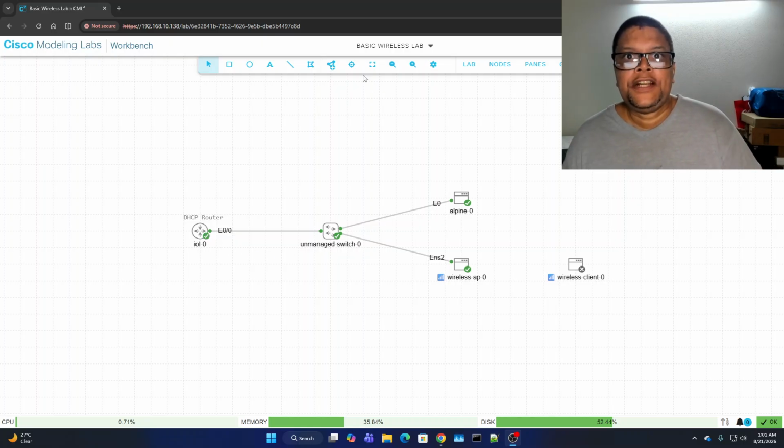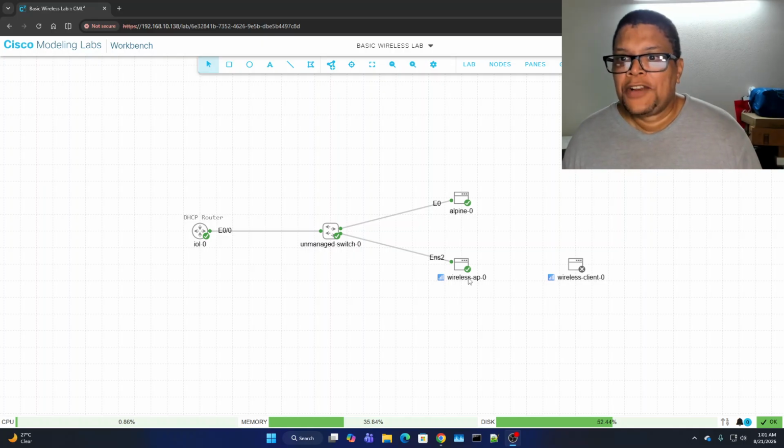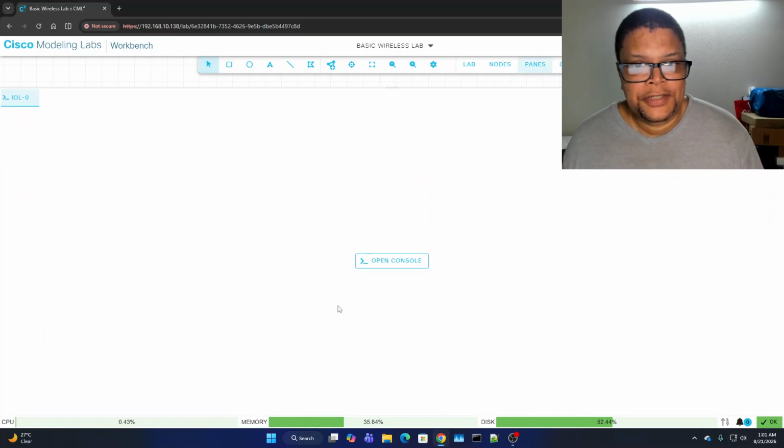I'm going to go through a little basic wireless lab here with you tonight. There's a DHCP router, an IOL DHCP router, a managed switch, an Alpine box, a wireless AP that's new to CML, and a wireless client. Let's take a look at the DHCP router.